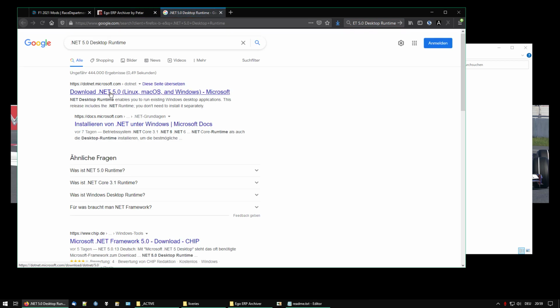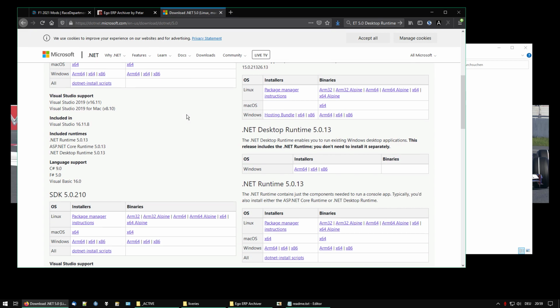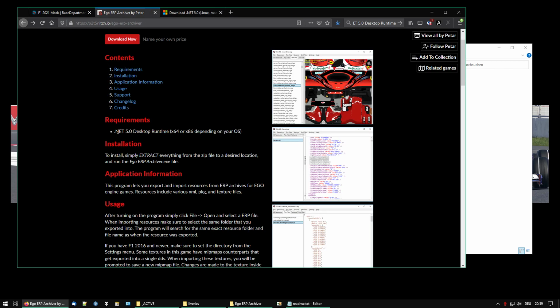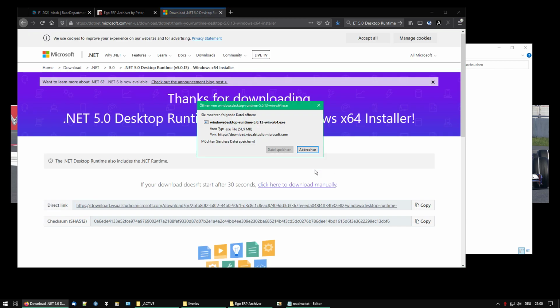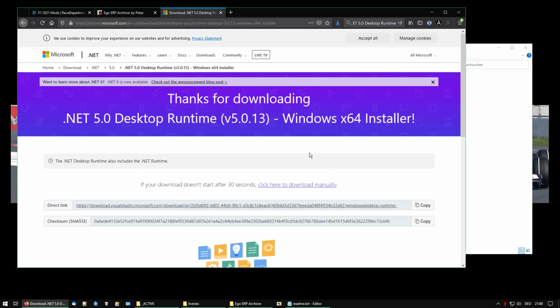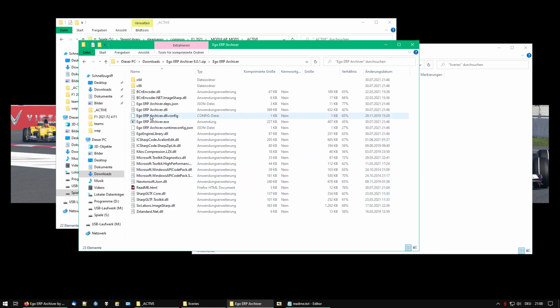If you don't know how to get it, just copy it. You come onto Google, and it's the first result. You want to install the desktop runtime, the .NET 5.0 Desktop Runtime. Go here, probably x64, because it's not 32-bit anymore. You install this, and after you have installed it, because usually you wouldn't have it on your PC, you can use the EGO ERP Archiver, all right?